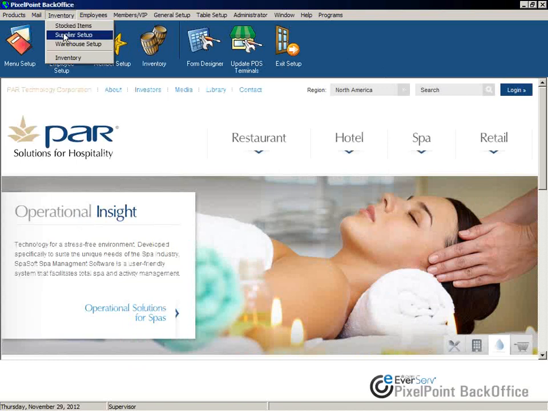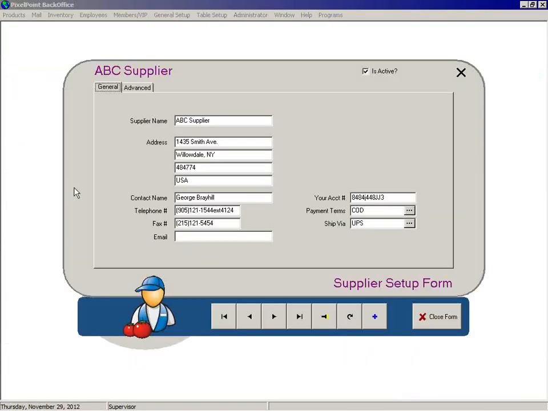All right, the next thing down is supplier setup. So within supplier setup, this is where you set up the basic information for all of your different suppliers. Now, the information is pretty basic in terms of the name of the company, the address, the contact, and some phone numbers and email as well. Over on the right-hand side, you can also put in your account number that you have with them, and that information will show up within the inventory system. Also, your payment terms as well.